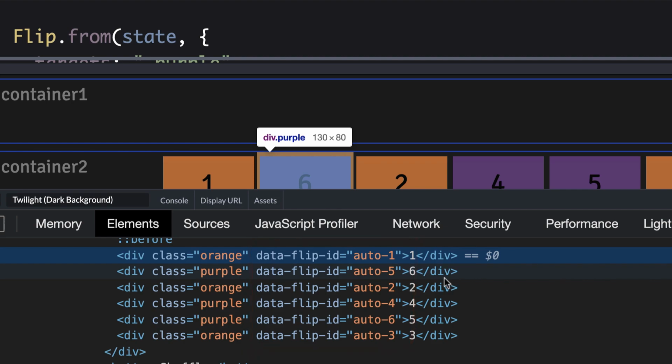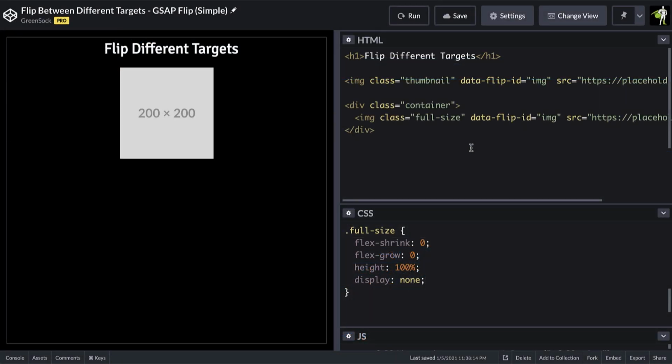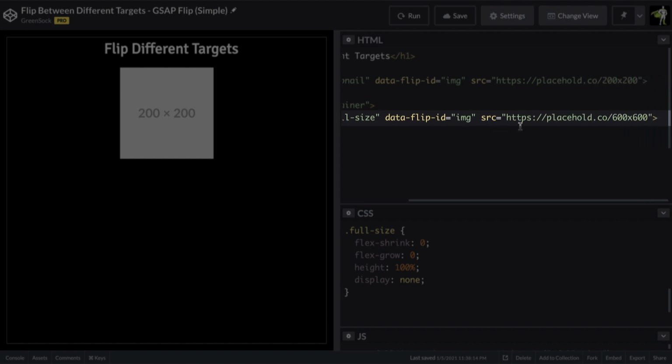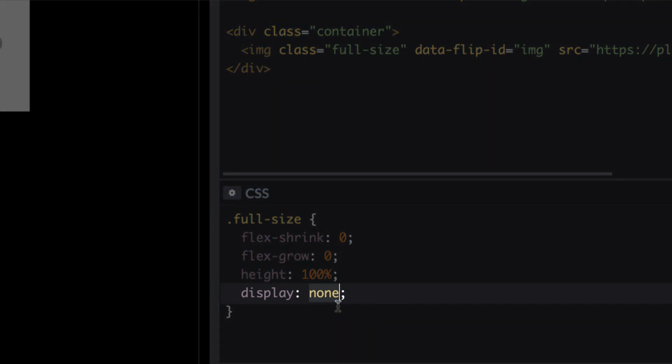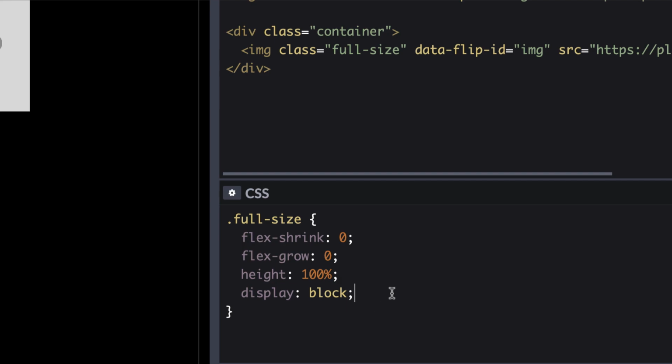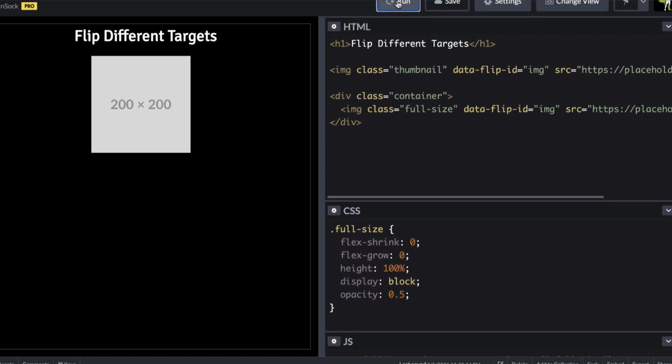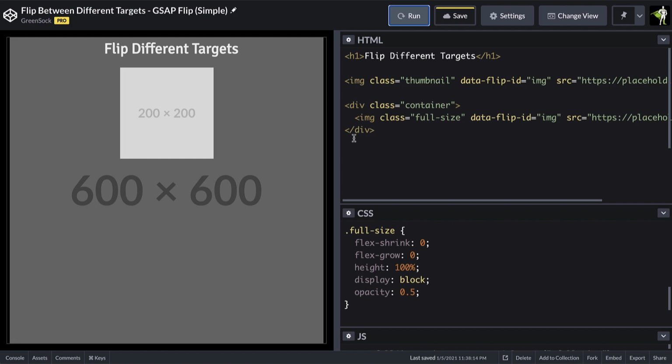So we can manually define these if we want. And to illustrate that, let's use this simpler example where let's say we've got a thumbnail image that's 200 by 200, and then we have this full size version that's 600 by 600. We can't see it right now because we have the full size set to display none, but let's just temporarily say block, and then we'll also make it semi-transparent and then run this. And so let's say that we want to show the full-size one, but animate it as if it's coming from that same position and size of the thumbnail, giving the impression that it's kind of growing out of there.